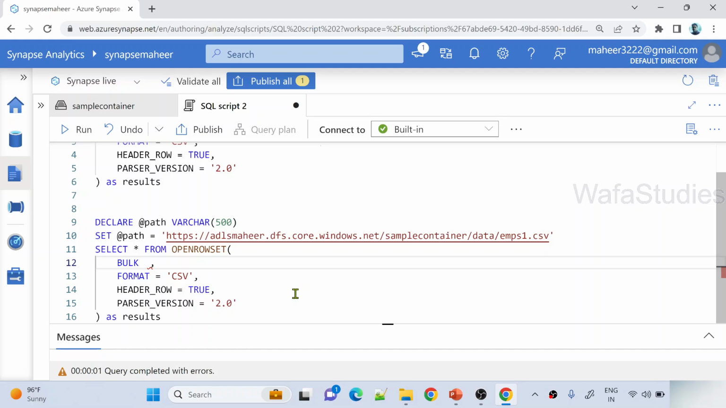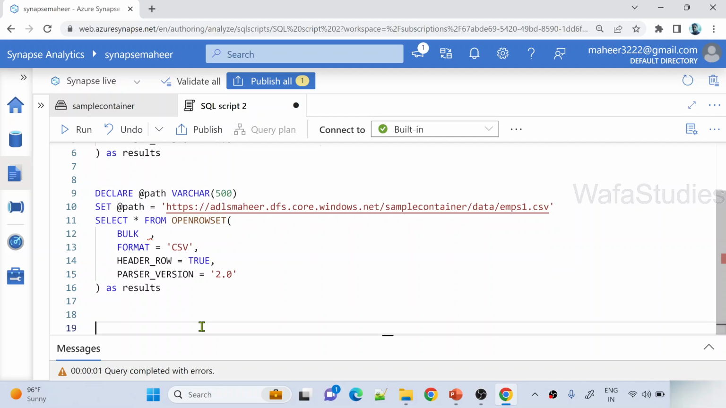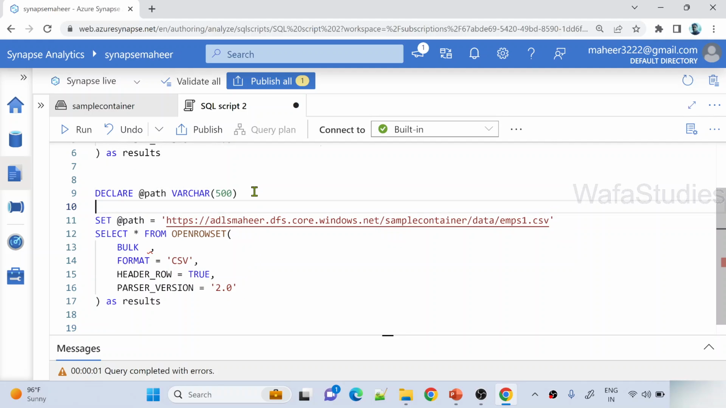So how to make sure this works? I have to use this OPENROWSET dynamically only, I have to pass the values dynamically only. So how to make sure that works? For that, what you do here is take this entire query as a string and then execute it using an EXEC function. Let me practically show you that.